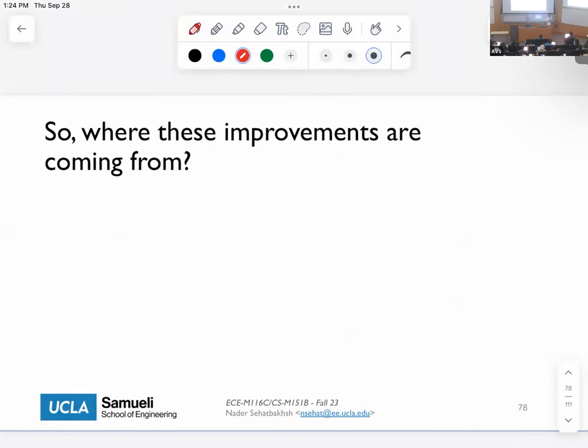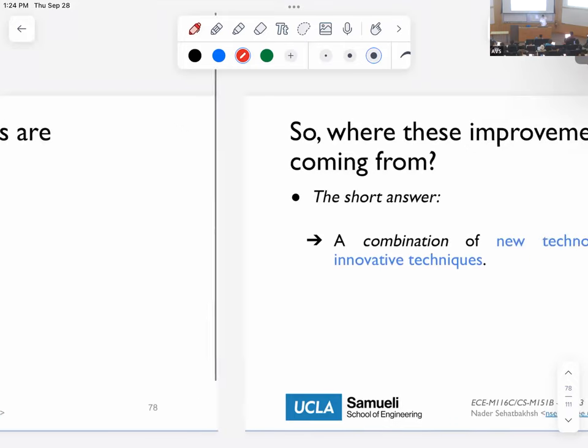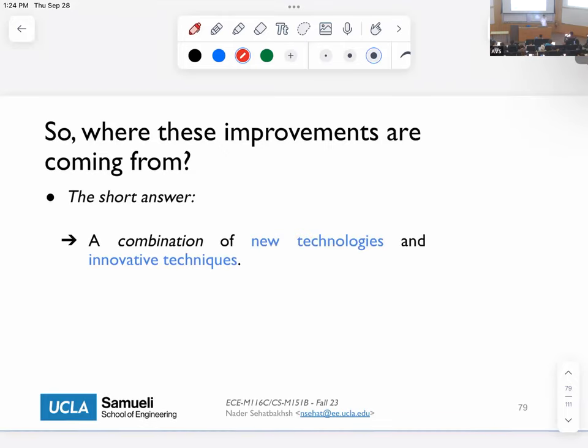So what are these improvements? Let's stop talking about how we did a great job, yes, but how did we manage to get this? There are two reasons, the short answer. There are new technologies and there are innovative techniques, okay? The new technology means that we managed to use better materials, we managed to build better transistors and so on and so forth. And this is more on the lower level, device level, materials level. But we also use innovative techniques, computer architecture techniques. And this is the part that we're going to talk about more in this course. What are those innovative techniques?